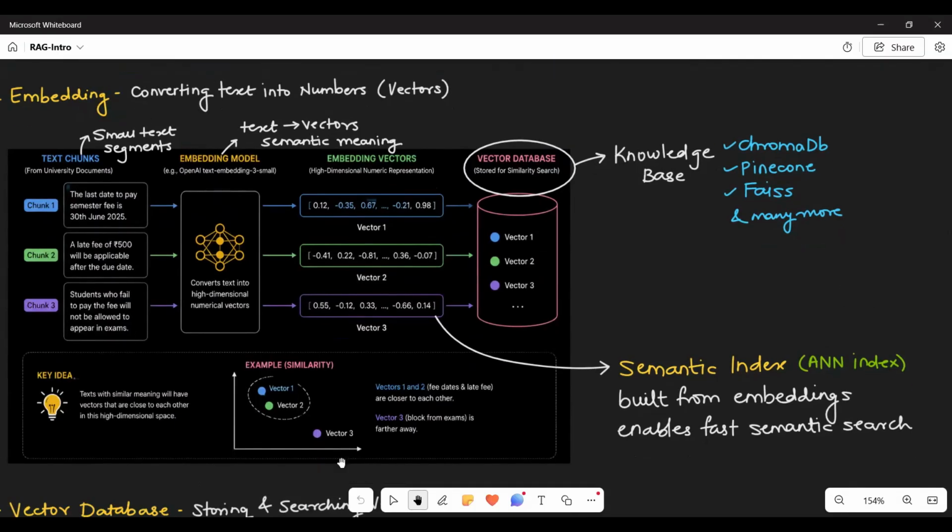In this diagram, you can see vector 1 and vector 2. Vector 1 is related to fee dates and vector 2 is related to late fees, which are close to each other in the vector space because they are both semantically related to fees. Vector 3 is about exam eligibility, so this is semantically far away from both vectors. Vector 3 is far away in this space. Correct? So this encodes meaning as a geometry basically.